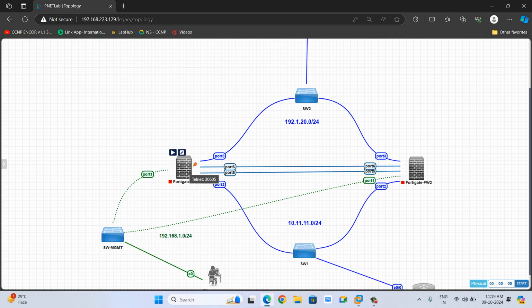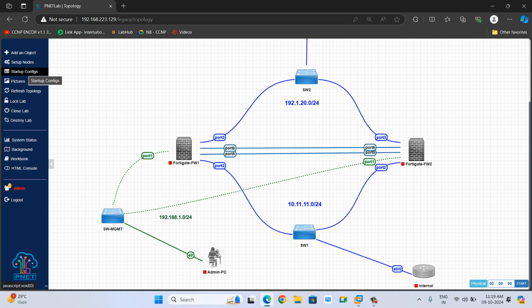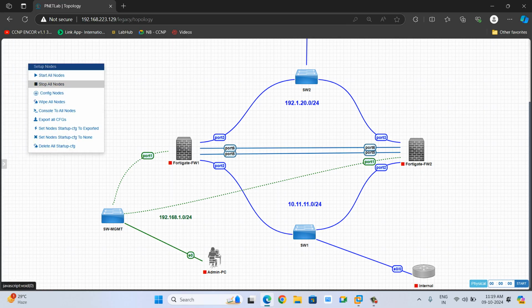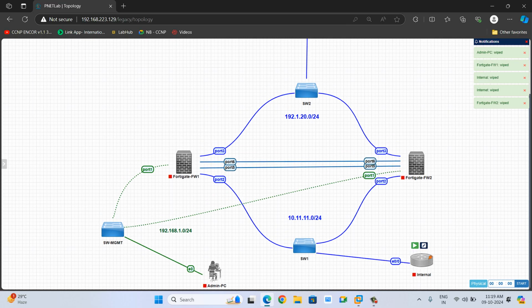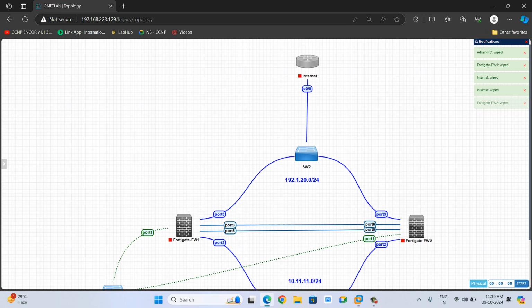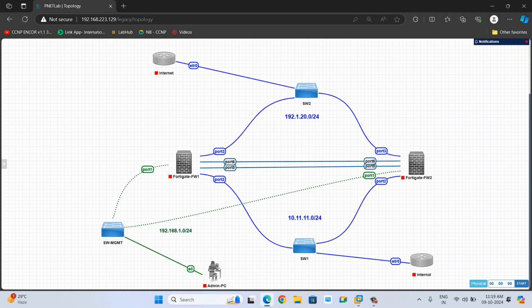Now, this is first firewall and this is second firewall. First of all, let me wipe if anything is configured on that, so we will see from scratch. So this is the internal router. This is internet. I think now it's visible to you clearly and everything fits on the screen. Good.